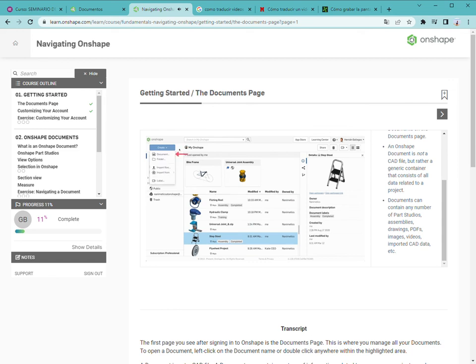In the top left corner is the Create button. You can create a new document, upload either a 3D model from another CAD system, or any of the other file types from your local machine or integrated storage service, create a new folder, or create a new label.